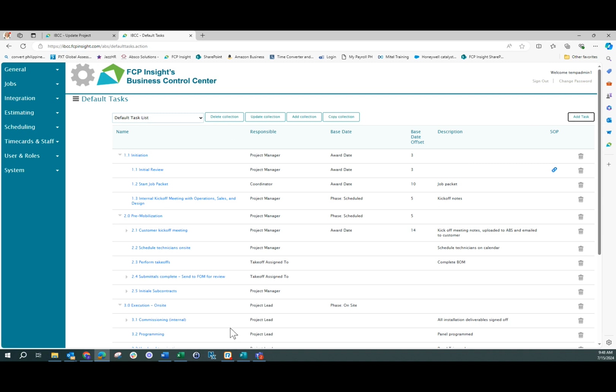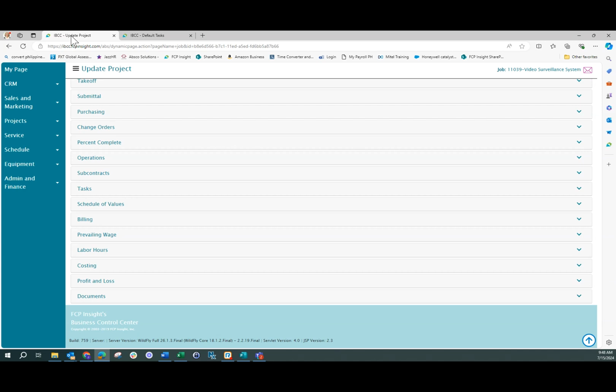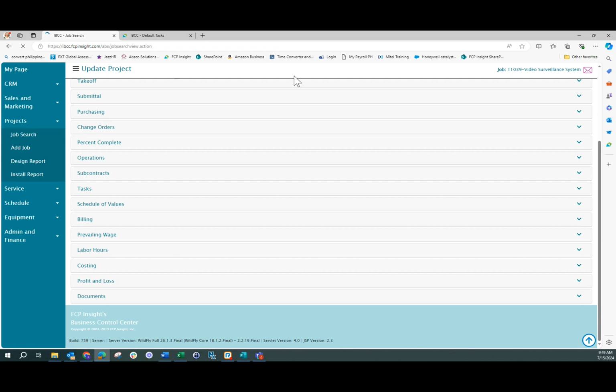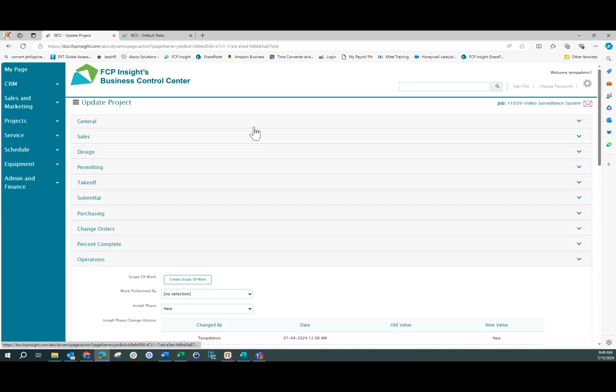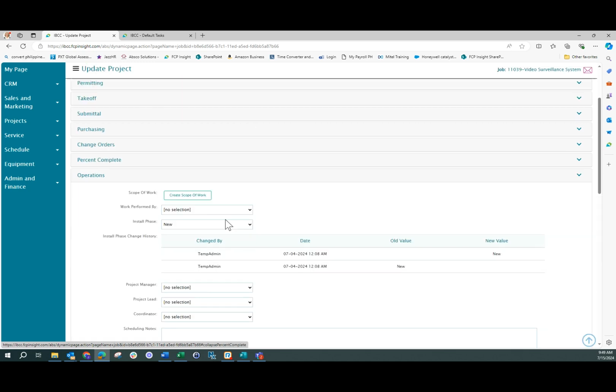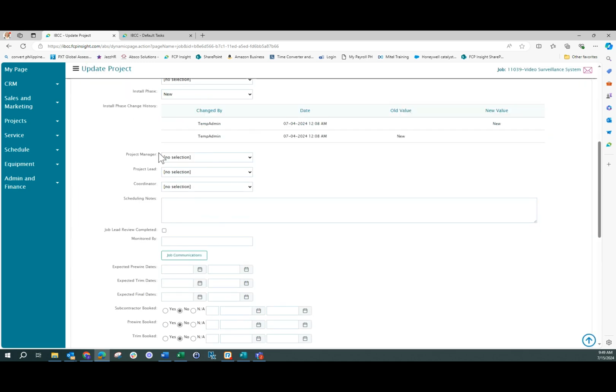All right, so now that we've got our task list, we're going to go back over to the main Business Control Center menu, and I'm going to go to Projects, and search for a project. When you've got your project you're starting out, we're going to go first to the Operations tab. Here we're going to assign the specific people. We said in our task list, this is the responsibility of the project manager. And now we have to assign a specific person.